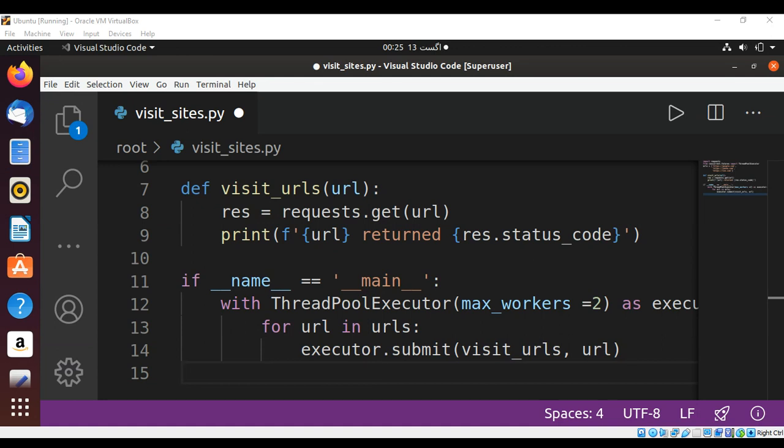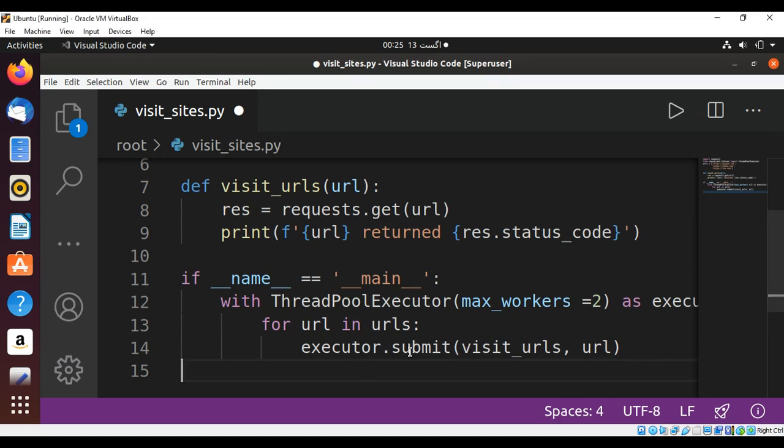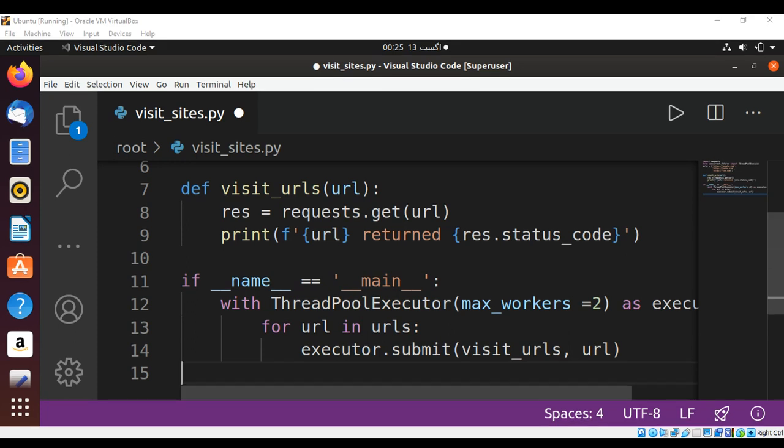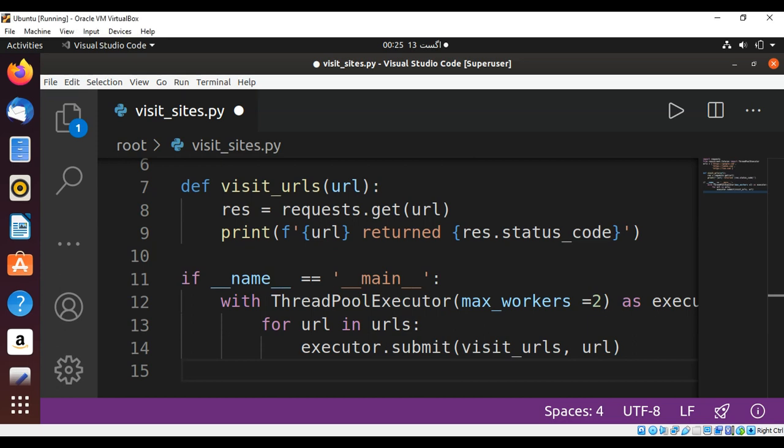The submit method takes a target callable and an argument. The function that each thread will run is our visit_url, and the argument to that function will be the URL of the website as it loops through the list of websites that we have defined. So this function will be called.